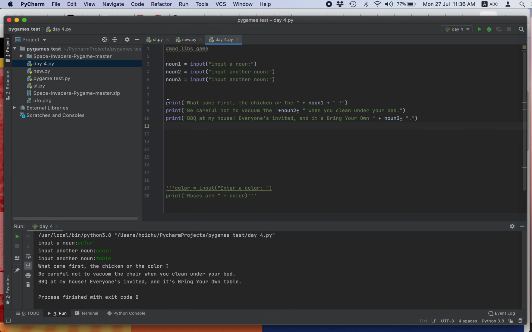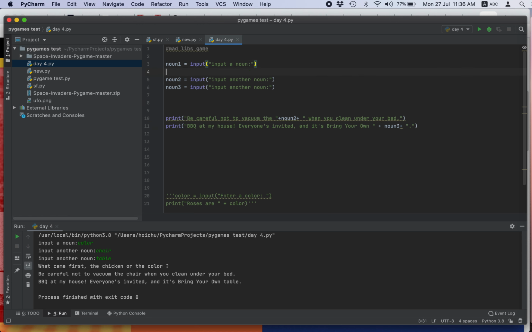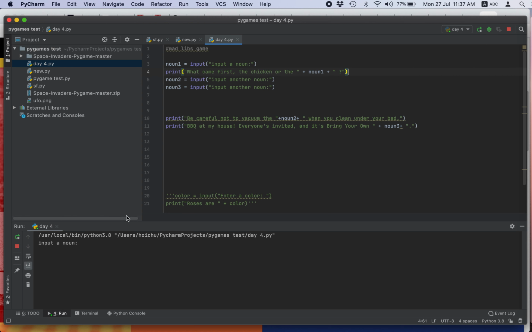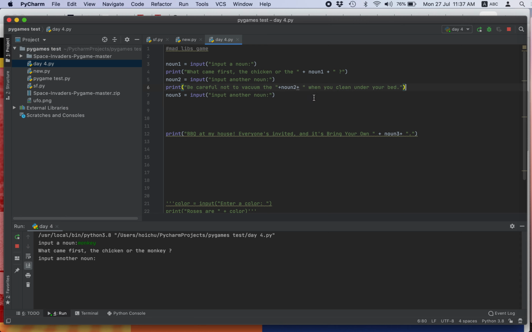So I'm curious. This is the fun part. What if I put it here? Will it print first? Input name. Curiosity. Just a monkey name. Monkey. Ah, okay. It will print right after. So the order matters, you know. So I want to input one and print one, whatever. So this is how I want it to run.